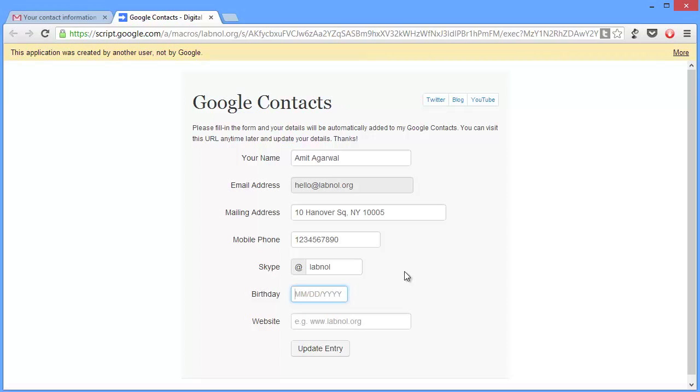So let's quickly fill in some dummy data into this form. Once they're done entering the data, they can click the update button to send the details to your Google Contacts, and a small confirmation pops up.